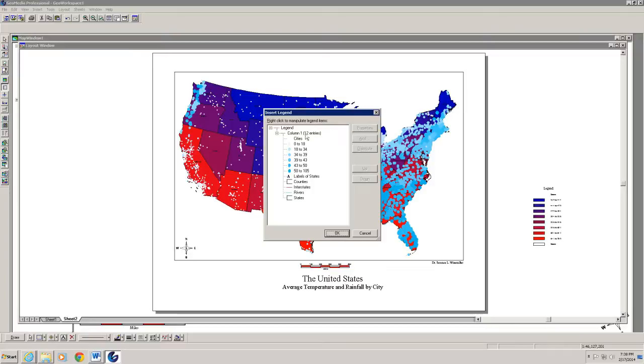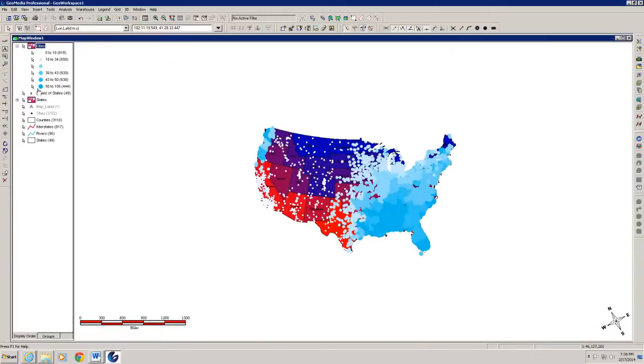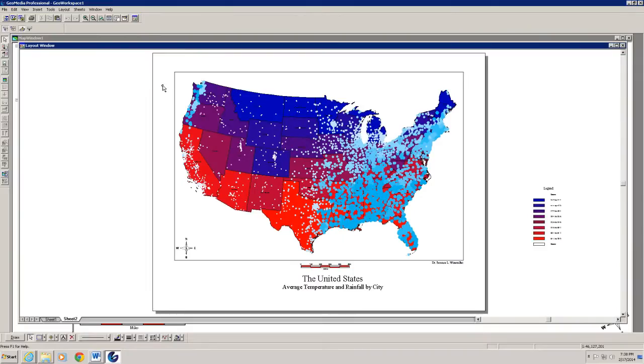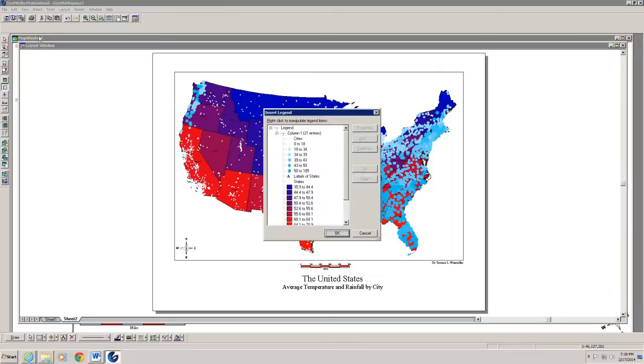Now you notice that the other category doesn't appear in here. So let's go back into the map window and see if we can get that to work. Window, layout window. I'm going to delete this. There you go. The reason it didn't show is because we had it. We don't want the labels of states, so I'll just delete that.